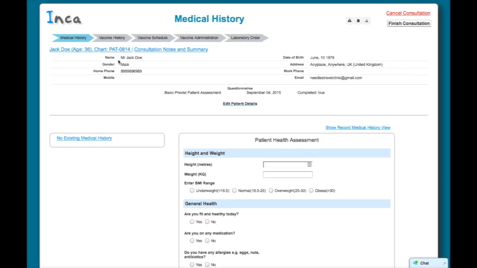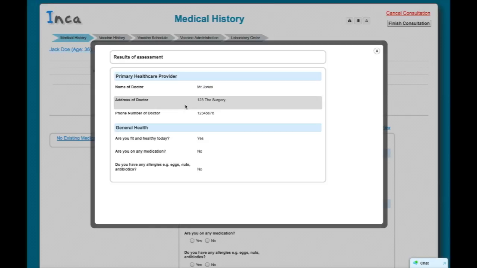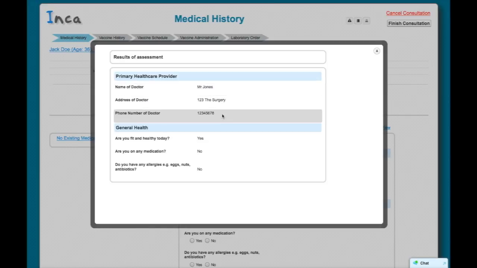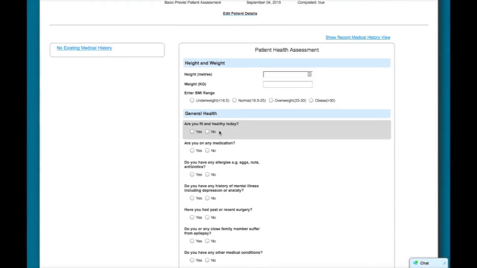Before I do that, I'm just going to check what the patient filled out online. So I now have his doctor's address details, and it seems that the patient is in good health generally, and of course I could have asked more questions on that if I wanted to. So let's go ahead and fill out some information about this patient. We've already taken some measurements at this stage, so we'll enter them in here.